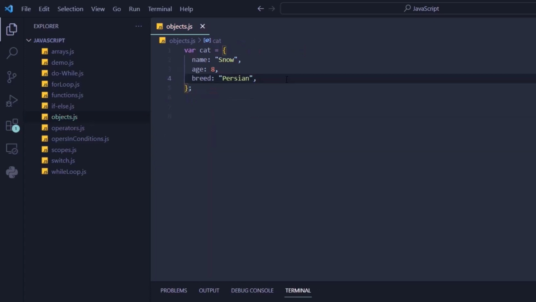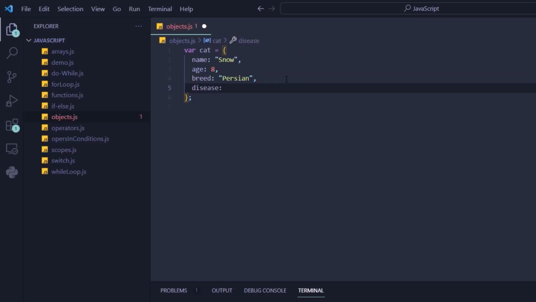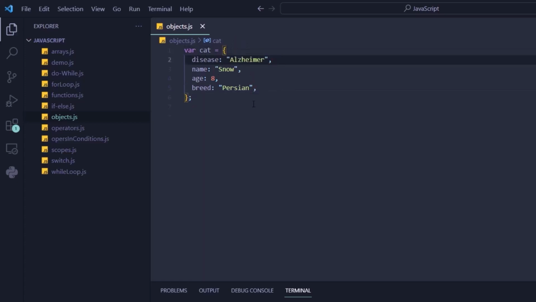The best thing about using objects is that we can easily add more and more attributes. Suppose that we have a disease. So let's type disease, put a colon, and then give the value just like that. It does not matter where I place this attribute disease. It can be placed over here or it can even be placed at the top of the list. It would not matter, because when I access the attributes or properties of this particular cat, I'm not going to be using the index values. Rather, I would be using the name of the attribute.